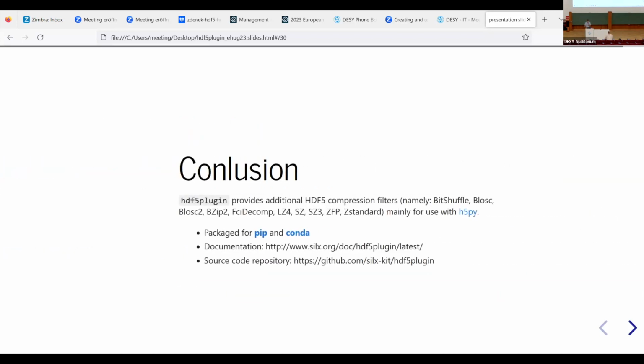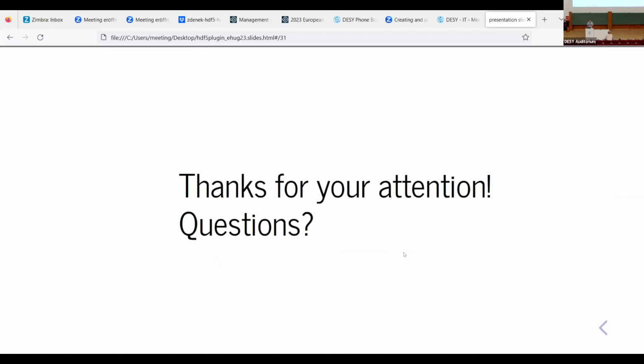So to conclude, it's HDF5 plugin. It can be installed from pip or conda, and you have the repository here where you can also find the documentation. So thanks for your attention, and I'm happy to answer your questions.